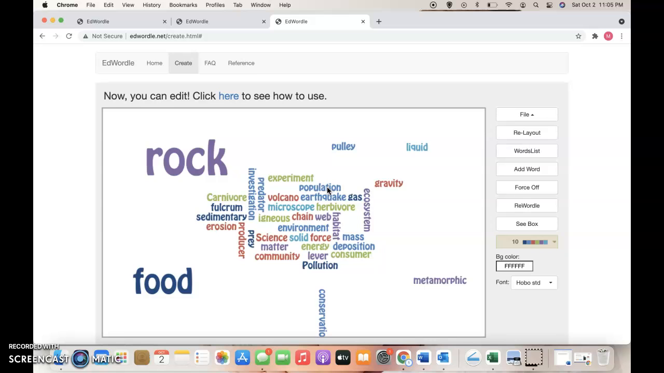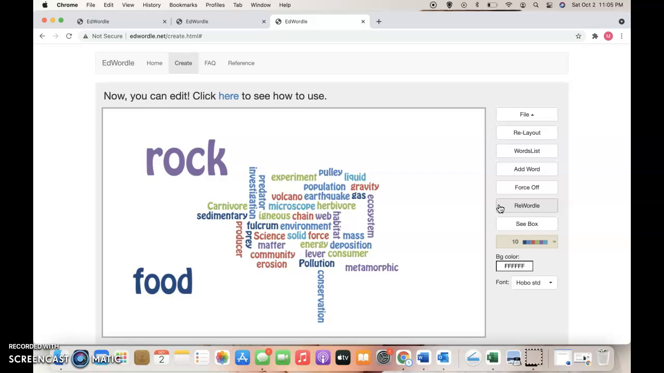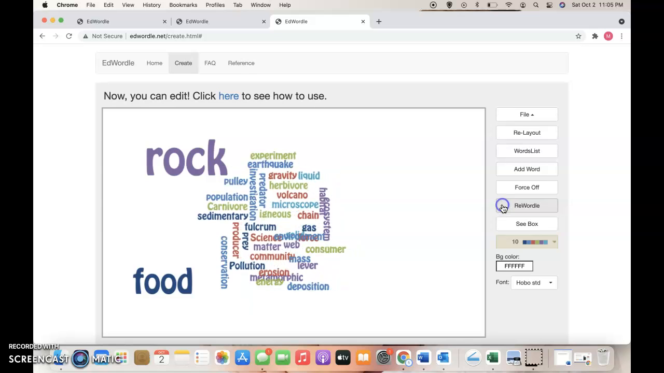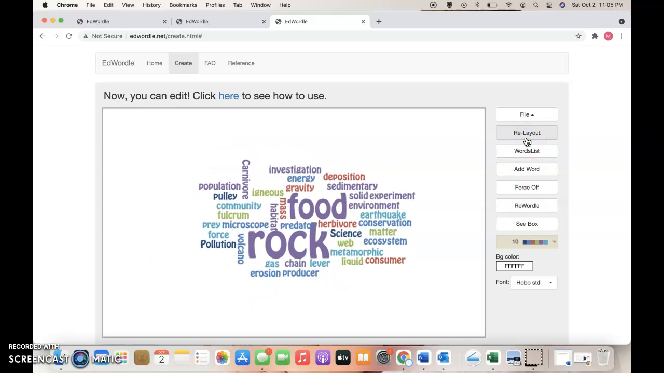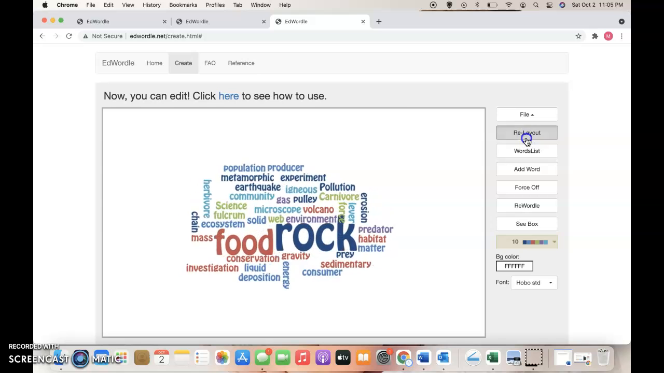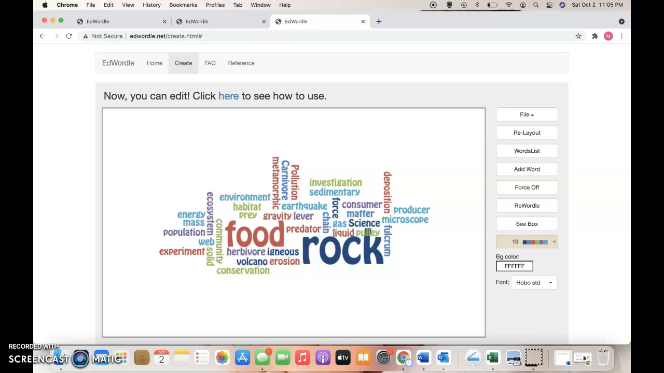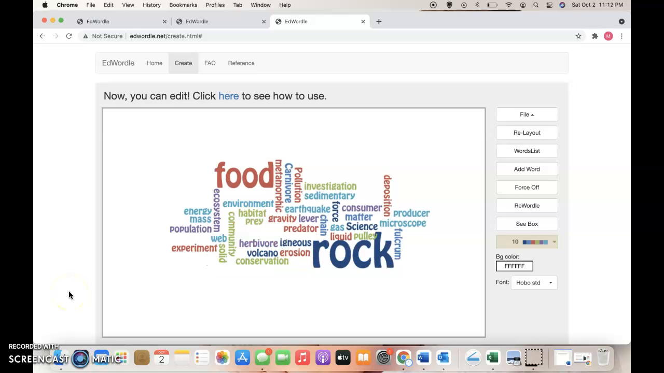If you dislike the placement, you can hit the Rewordle button and it will pull the words closer together. If you really dislike the way it looks, you can hit the Relayout button until you find a layout that you prefer. You could just leave it the way it is, but I want to design it to my liking.